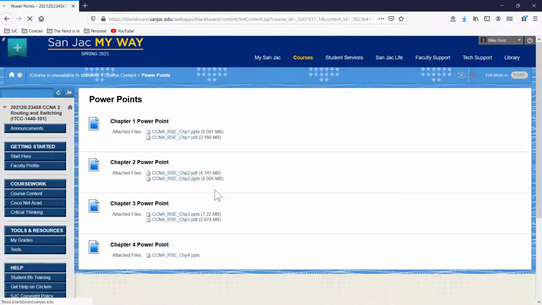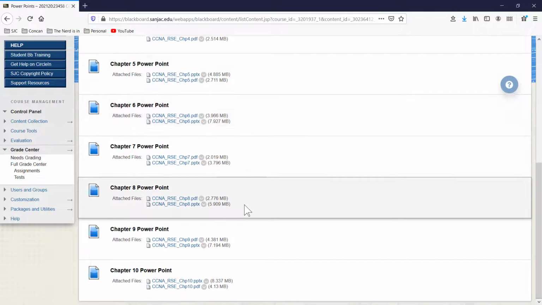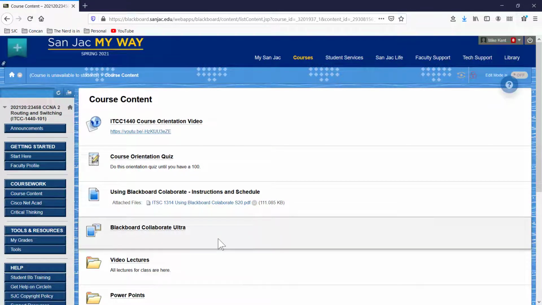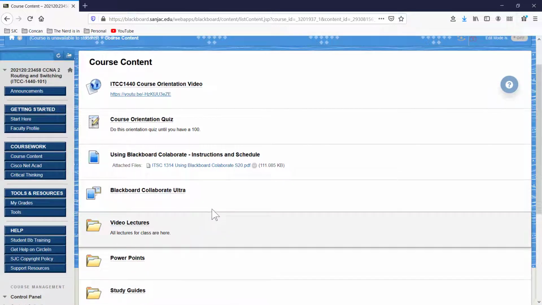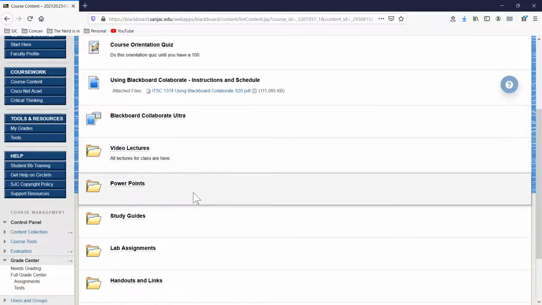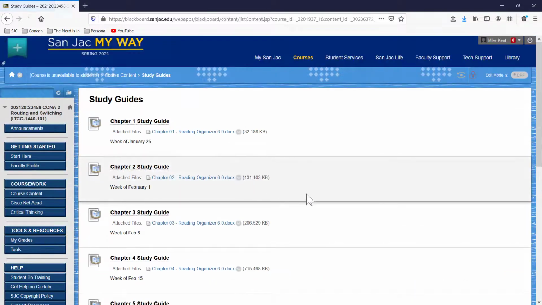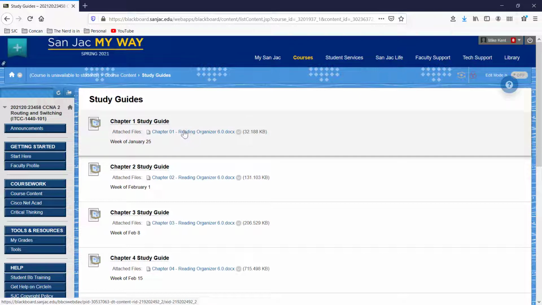I have all the PowerPoints for the class out in the PowerPoints folder. You can look at those at your own leisure. You can follow along with them if you're watching my lecture. And then I have the study guides you need to turn in. So these study guides are the same as we've had before. You download the Word document, answer the questions, and then click up here on the title.